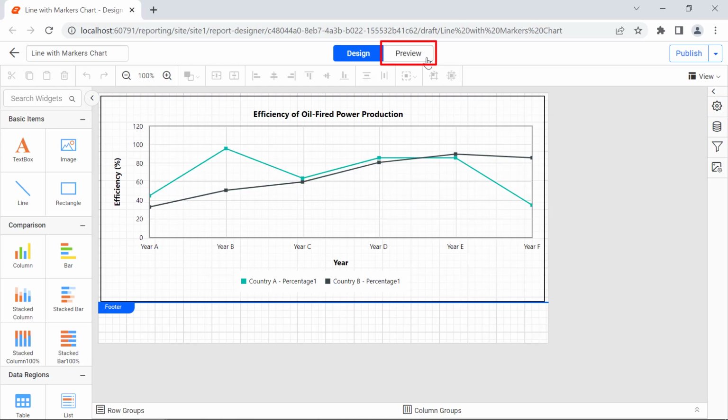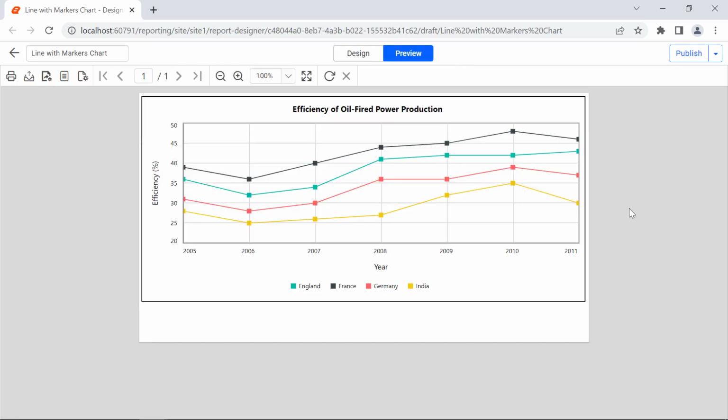Click the Preview button. You will see the line with markers chart, rendered in the Report Viewer control. When hovering over the chart, you will see the text entered in the tooltip property displayed. And on hovering over the markers, you will see the text entered in the Series Tooltip property.